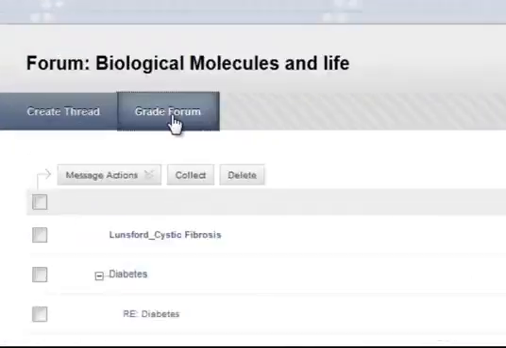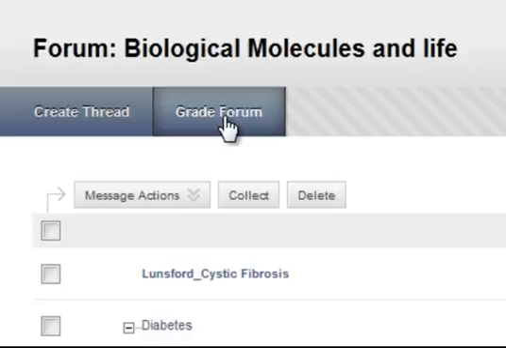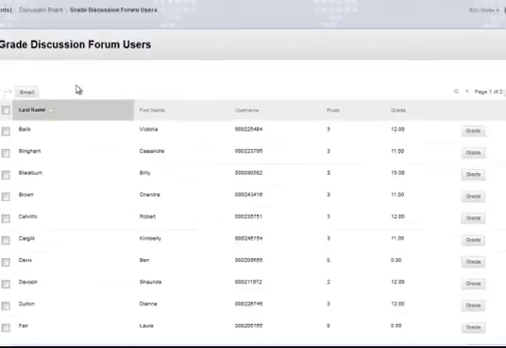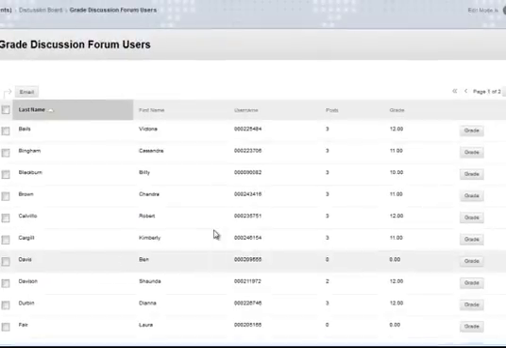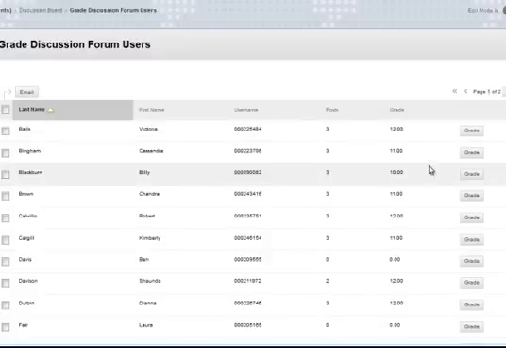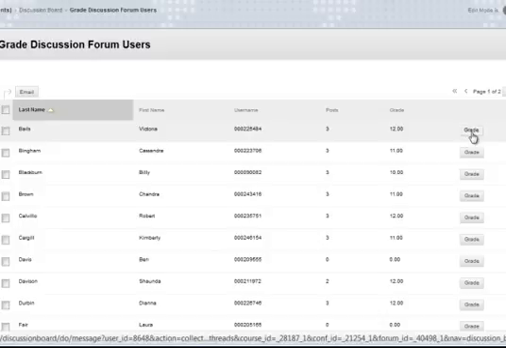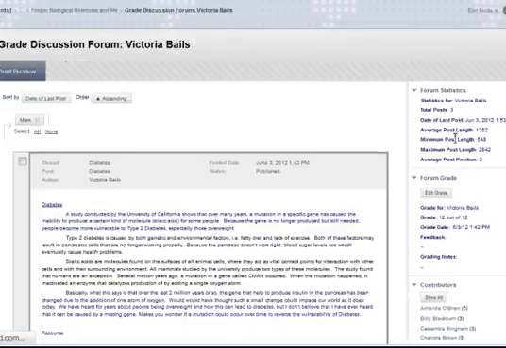To grade the discussion forum, click Grade Forum. This will open a box which gives you the participants' names, the number of posts they made to that forum, and if they haven't been graded, they'll have a 0 or a blank here. And so you would click on Grade Forum.